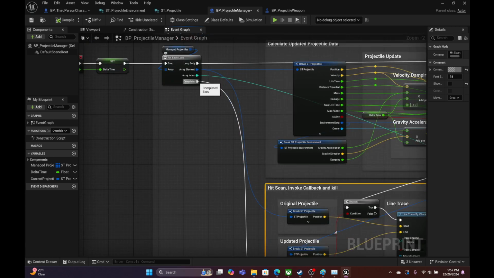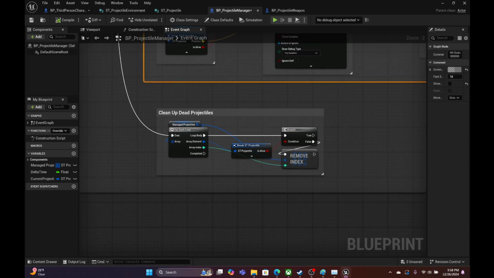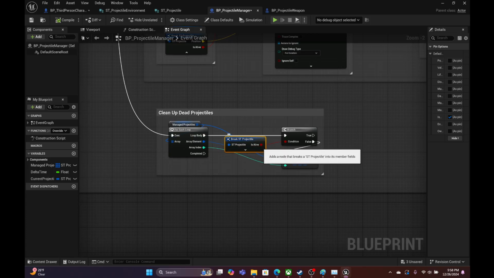Finally, when this loop is complete, we come down here and we do one more loop for each projectile, we're checking if it's alive. If it's not alive, we're just removing it from the array, and that's it. So that's the entire projectile manager.